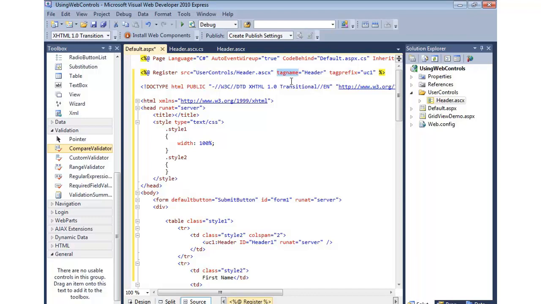What's the tag name? Now this can be anything you want. In fact, the next two can be anything you want, but because we called it header, we're going to call the tag for this header. It's very much like when you do a label, you do ASP colon label. Well, label is like the tag name. In this case, we're going to name it the same as the class header. Now, tag prefix references the path to it and the namespace that we'll ultimately be using in this path.